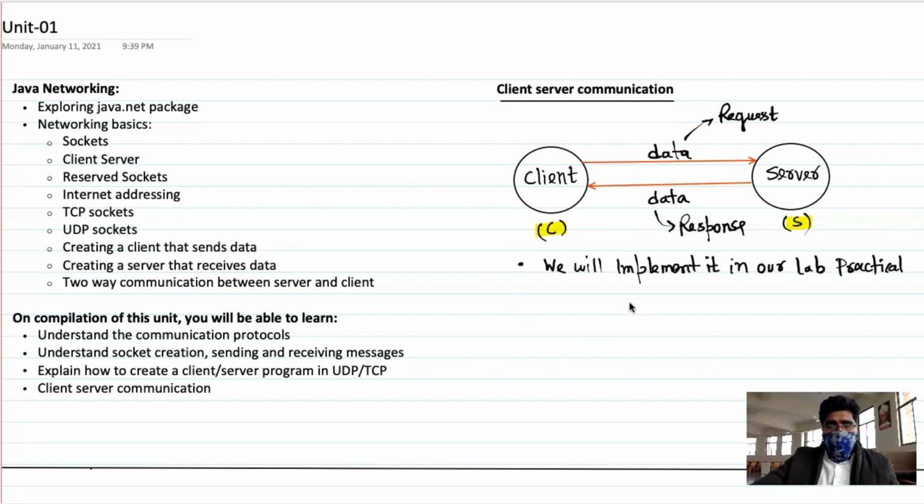This is Akash Chauhan, and in today's lecture, we will start with Unit One of the Advanced Level Program. All these topics I have written, we will cover in this unit.